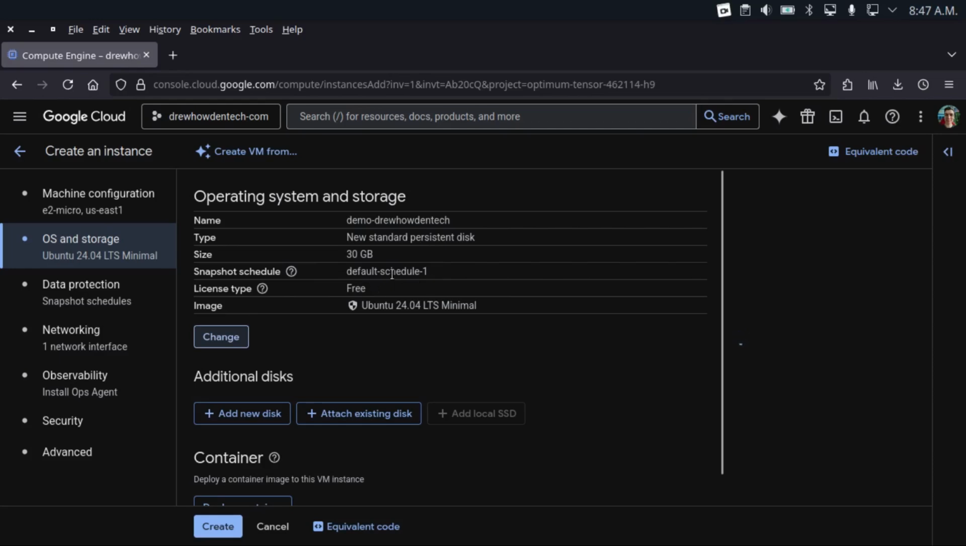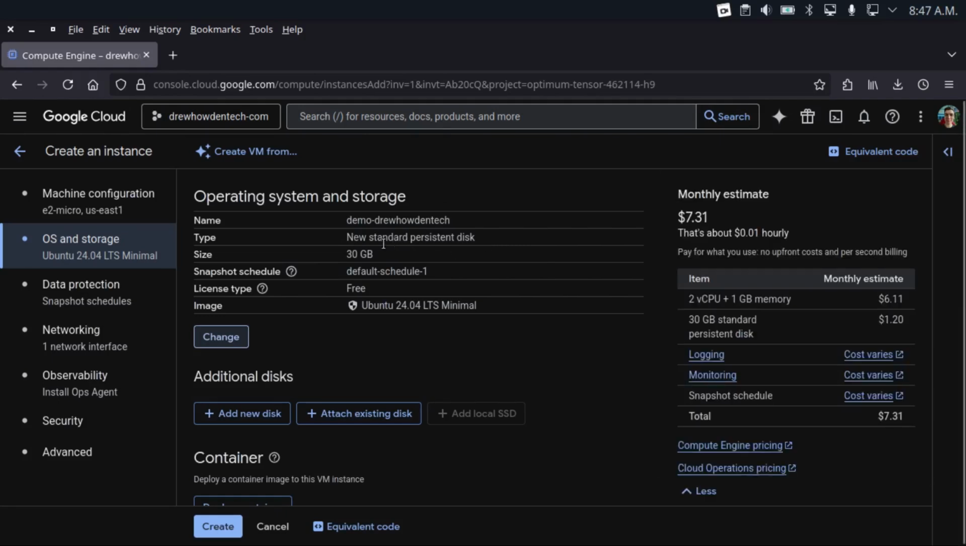And we can double check our configuration here. It should say new standard persistent disk. Make sure it's not balanced persistent disk, and size is 30 gigabytes. Any more than that, and you will be charged for it. And make sure license type is free. If it's paid, then you've selected the wrong image.